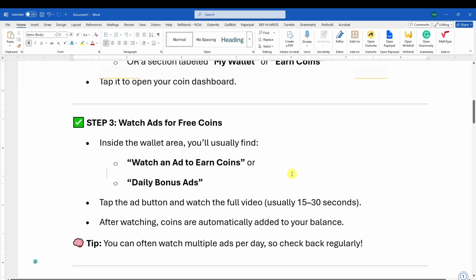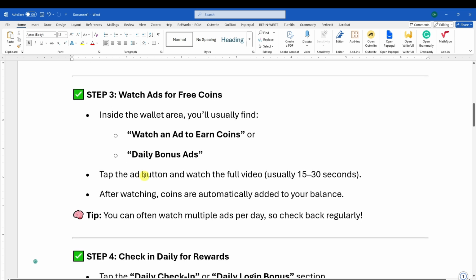Step 3. Watch advertisements or ads to get free coins. So watch an ad to earn the coins or daily bonus ads. For this one, it should really take about 30 seconds to finish. And you can often watch multiple ads per day. So check back regularly.